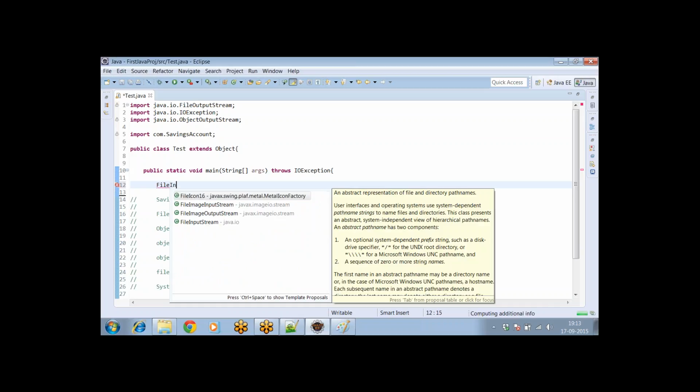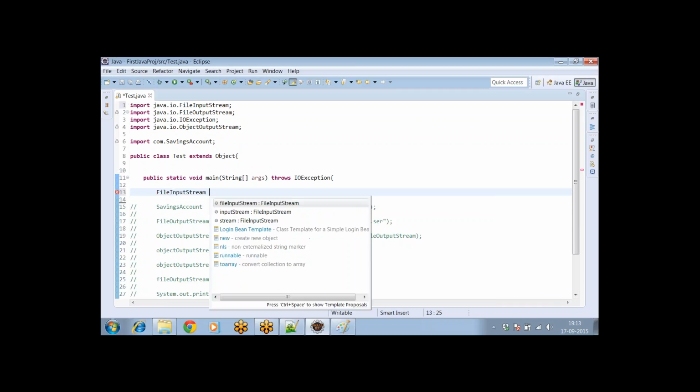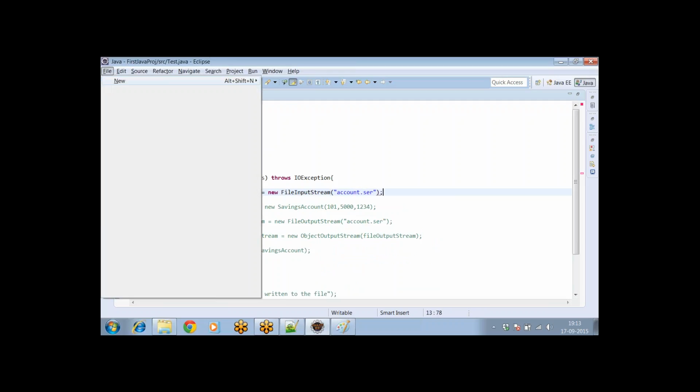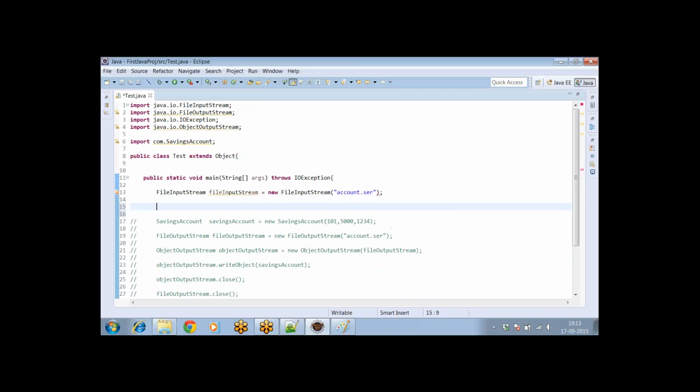It should be a byte stream because we got the data in bytes format, right? That object state is represented as a sequence of bytes. So we need a FileInputStream to read that object state which is in the file. Okay, this is the first step.